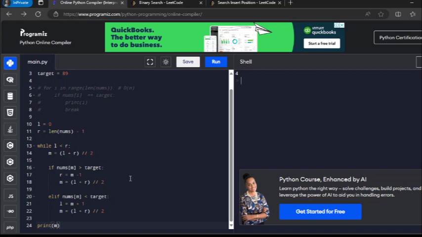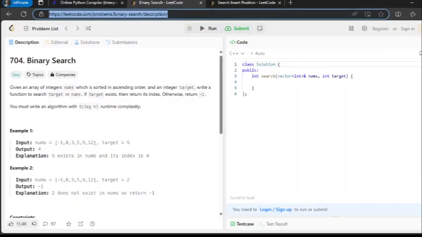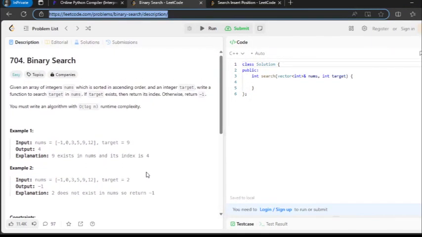Alright, so let's solve some questions. We'll start with binary search. Given an array of integers, nums, which is sorted in ascending order, and an integer target, write a function to search target in nums. If target exists, then return its index, otherwise return -1.